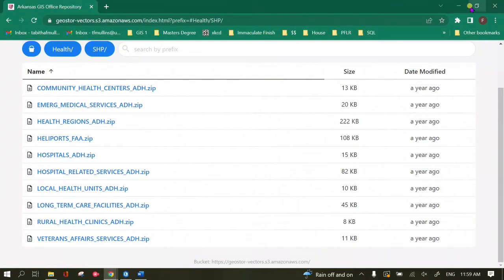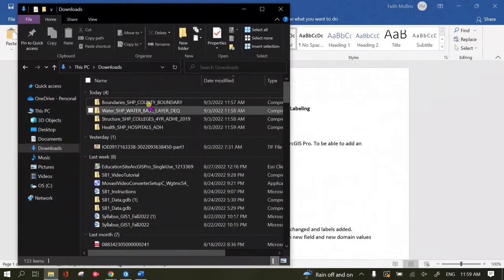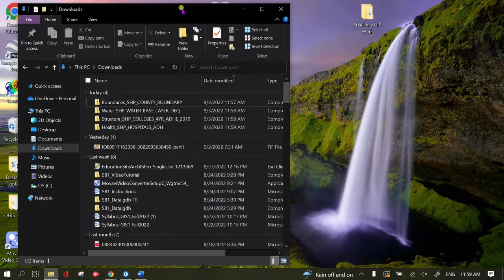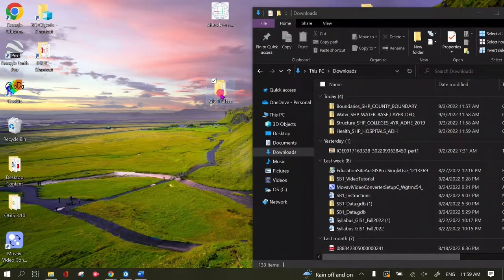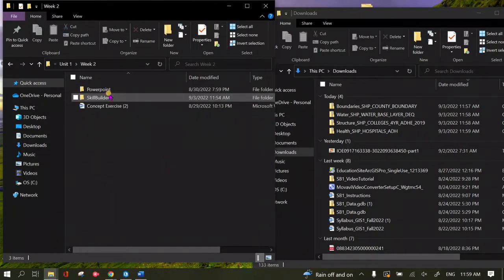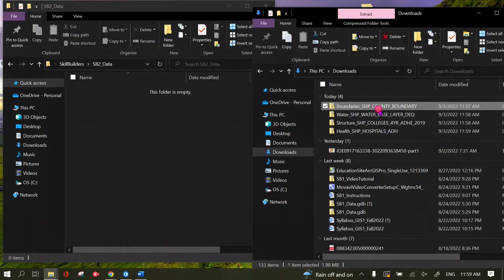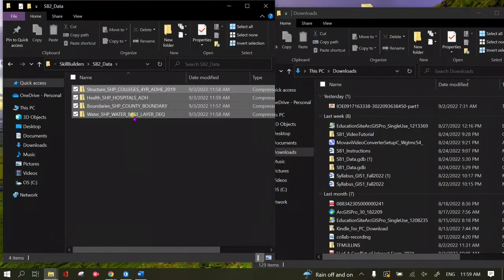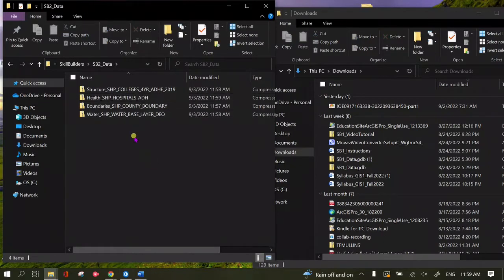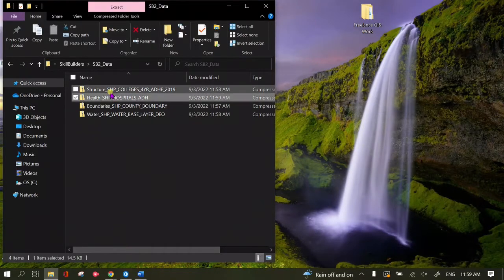Okay, so now that we've downloaded all of these zipped shapefiles, we are going to open our File Explorer, and you can see they are all downloaded here and they're in zipped folders. So I'm going to leave this open. I'm going to open up my class file structure, go to my second skill builder, data. Now I'm just going to drag and drop all of these into my skill builder 2_data folder. So I can close out downloads.